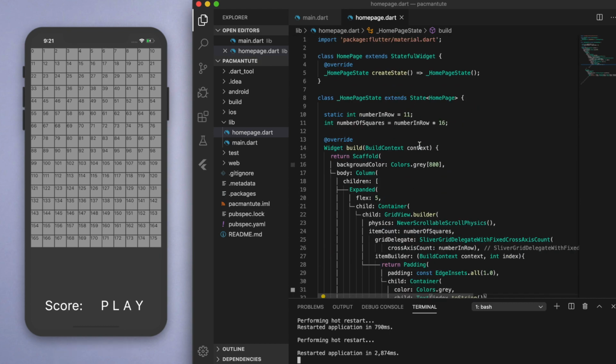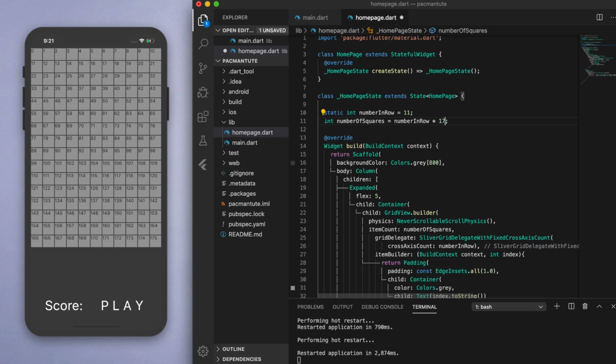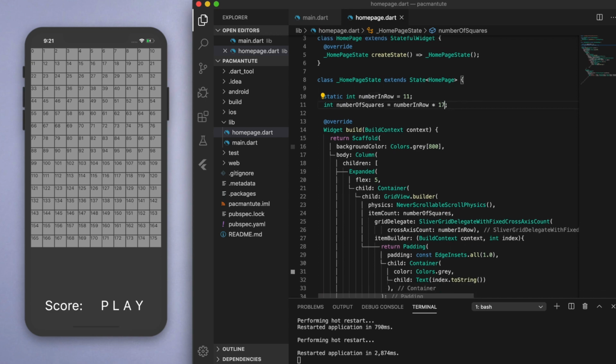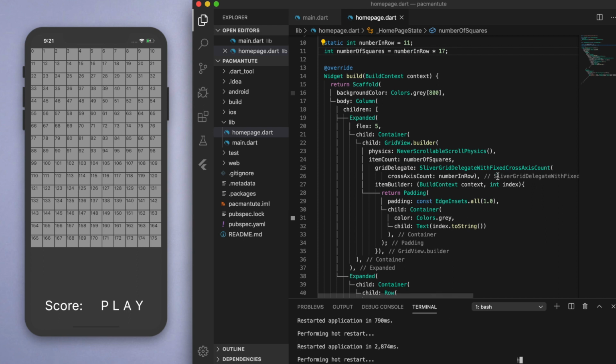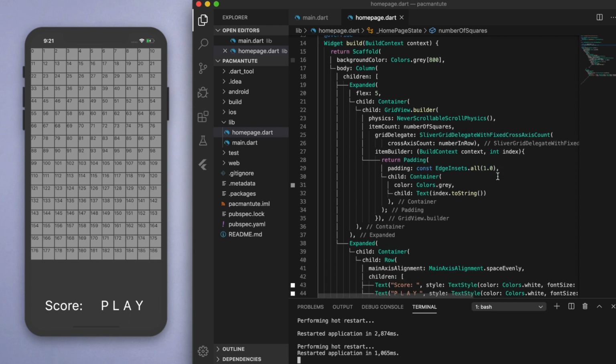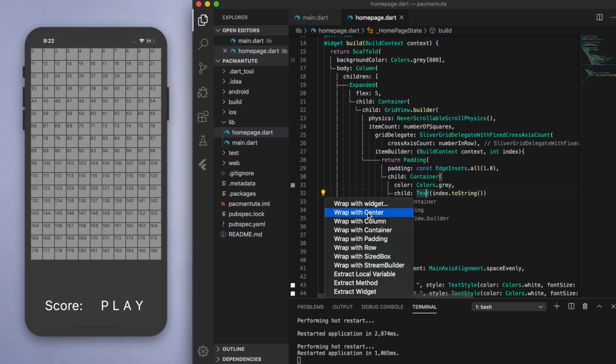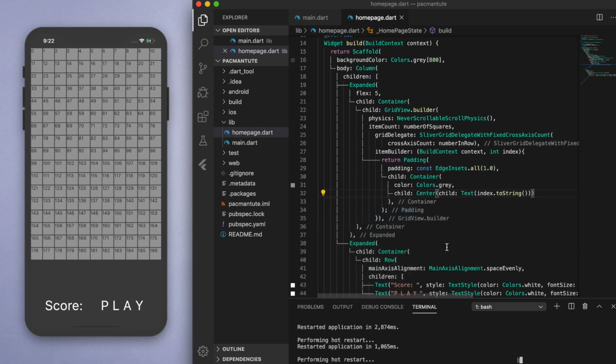I'm actually going to change this to 17 because I want an odd number of rows. Okay, alrighty, so now I'm going to build basically the map, just using these indexes. And just to make it look nicer, let's center these numbers as well.